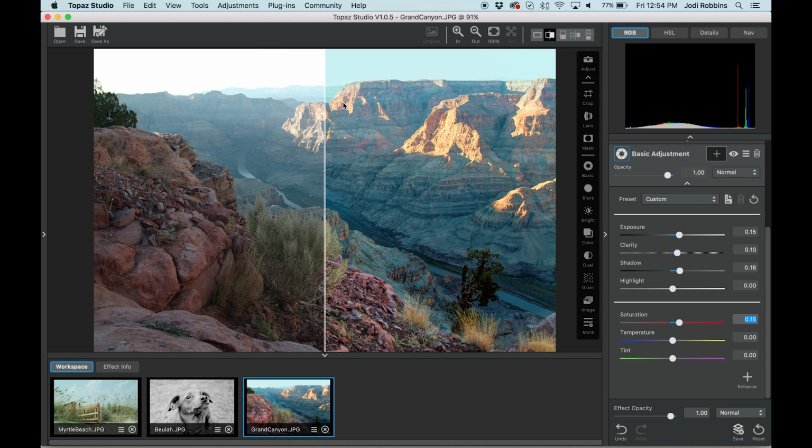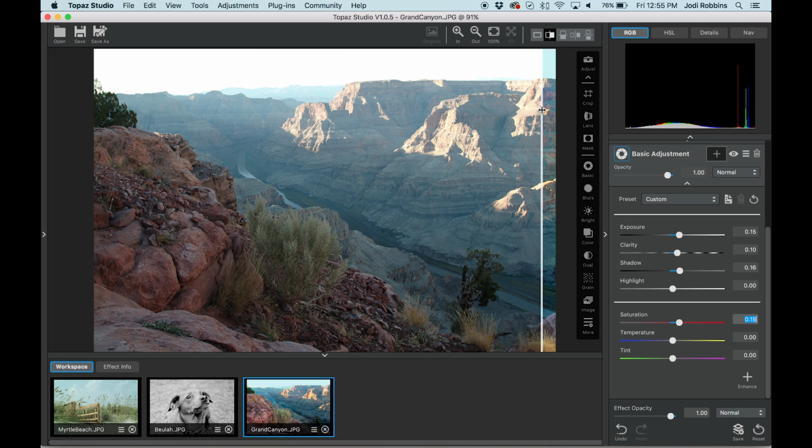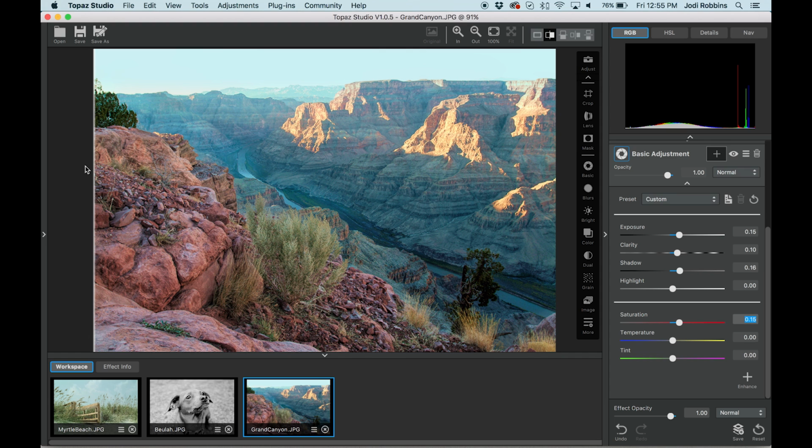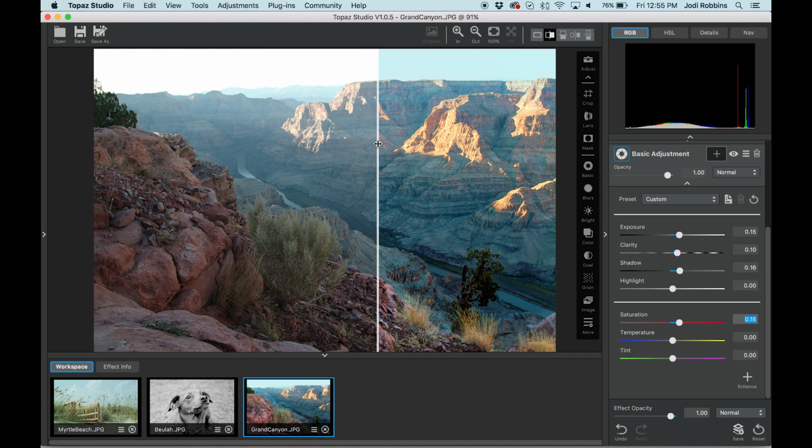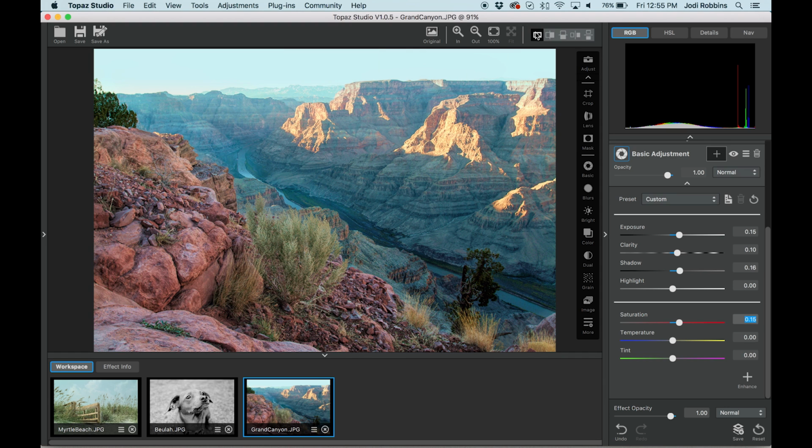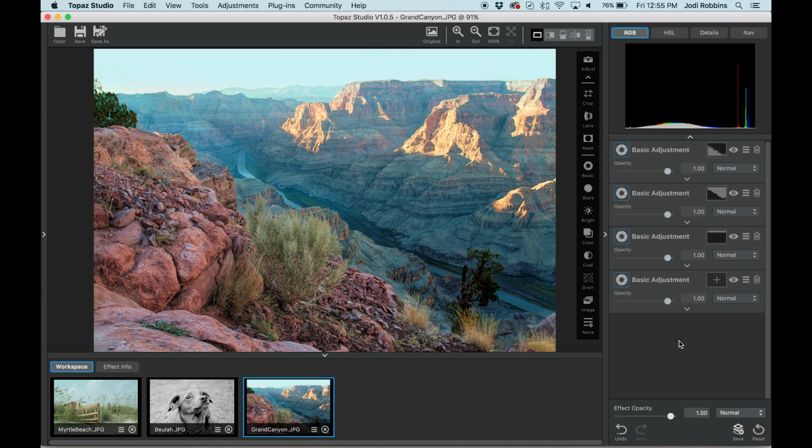So here, if we use the split screen, we can see the before, which is blown out and dull, and the after, which is very clear and colorful. If a change like this is a little too much, you can always come down here to your overall effect opacity and update how much opacity is actually showing through the original image.